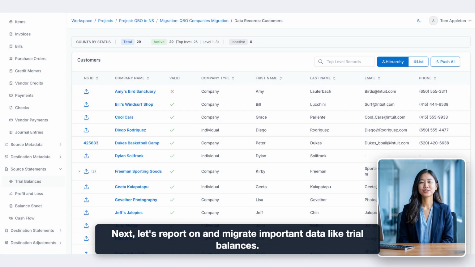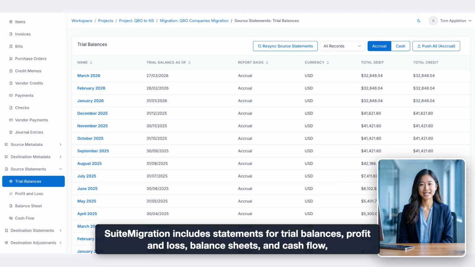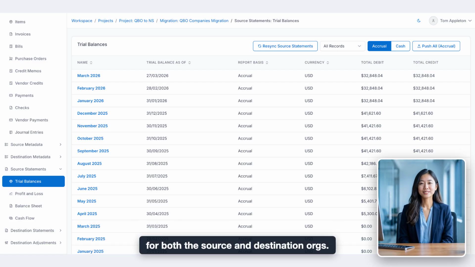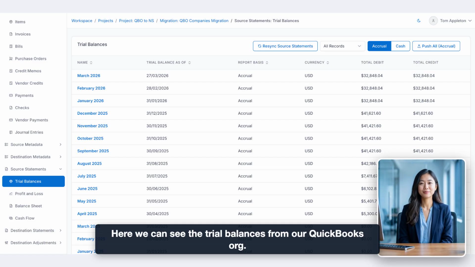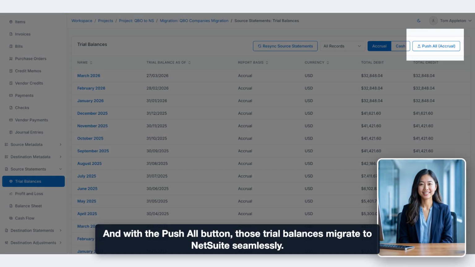Next, let's look at how you can report on and migrate important data like trial balances. SuiteMigration includes statements for trial balances, profit and loss, balance sheets, and cash flow for both the source and destination orgs. Here we can see the trial balances from our QuickBooks org, and with the Push All button, those trial balances migrate from QuickBooks to NetSuite seamlessly.